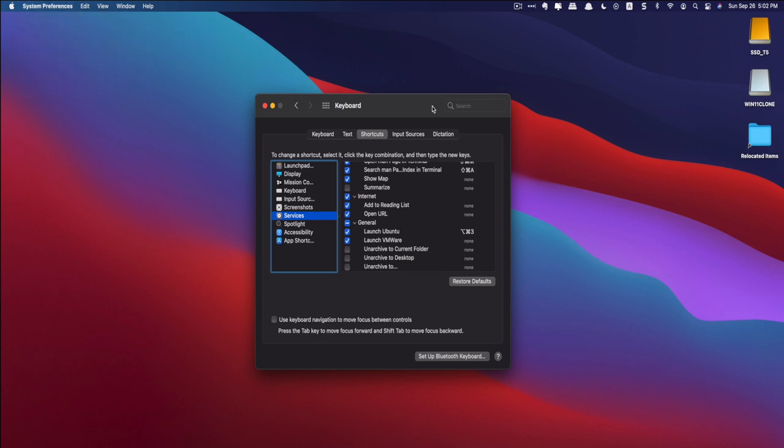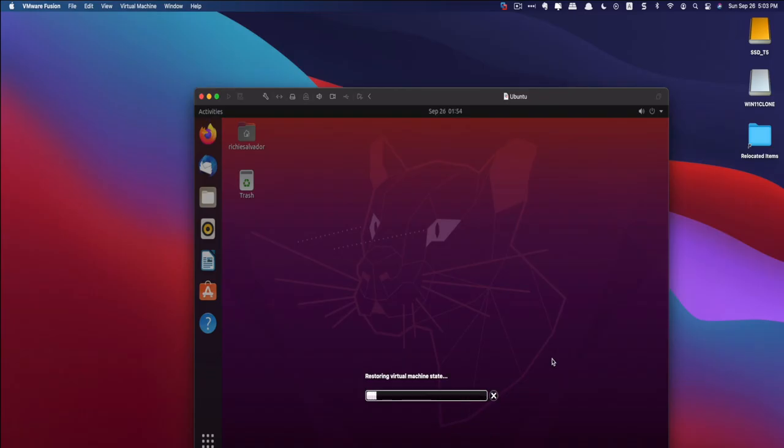That's it. Let's go ahead and test this now. I'll press Alt-Command-3 on my keyboard. There you go. It's now loading my Ubuntu virtual machine. Perfect, this is what I need.